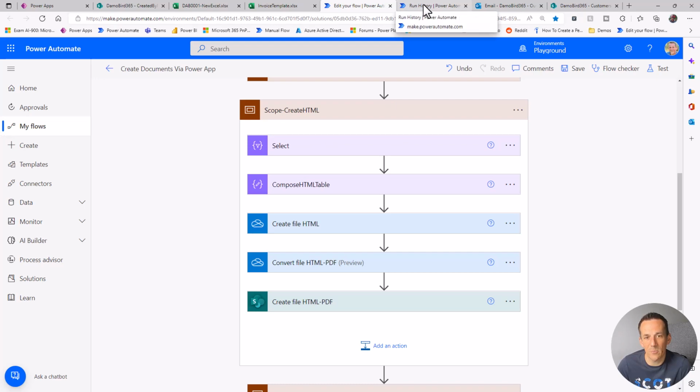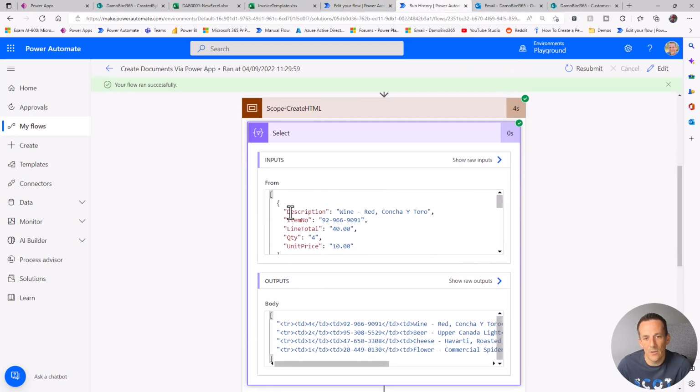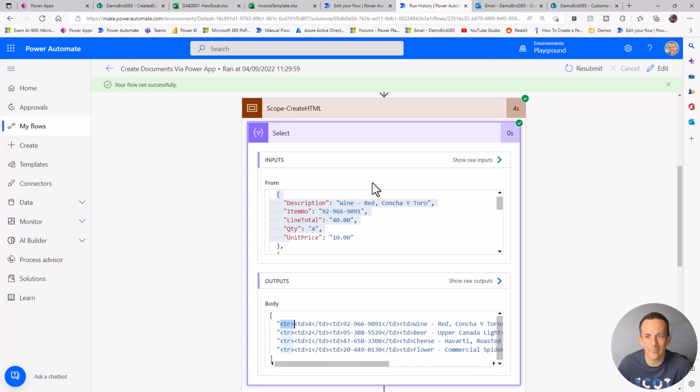and I think at this point it's probably worth jumping across into the history to try and make some sense. So we've started with an object like one of these here with a description, item number, line number, etc. And all we're doing for each of them is building out a string of HTML with those data tags, the table row tags, and those values in the correct place based on our column structure of our table.